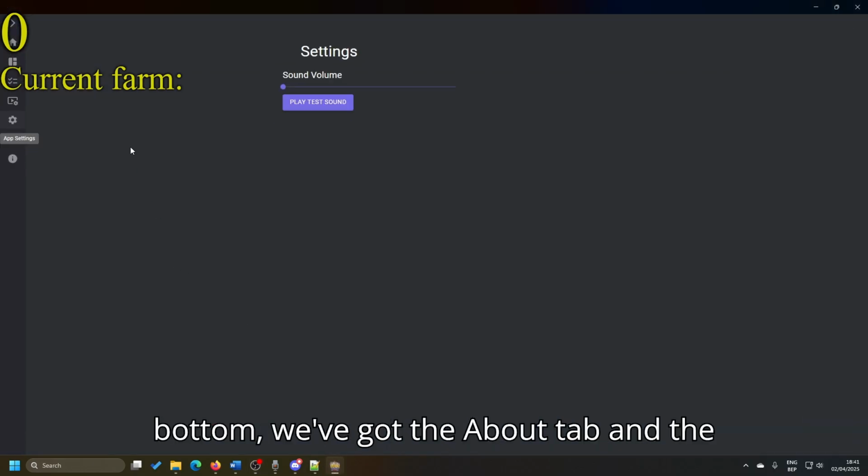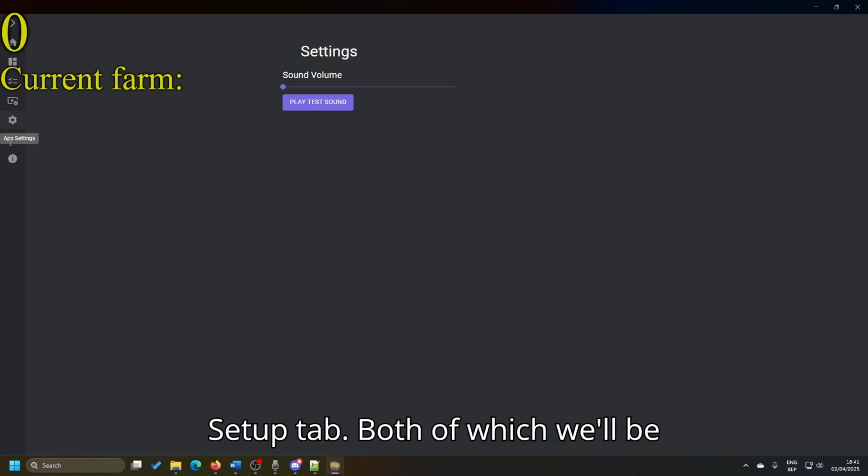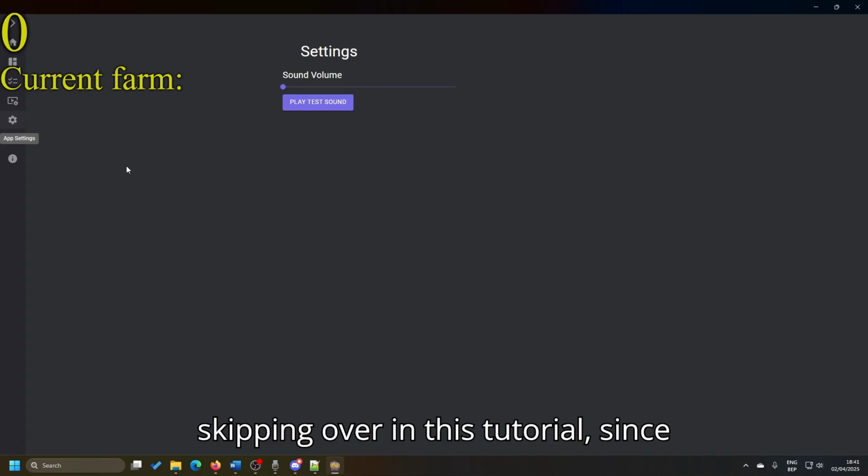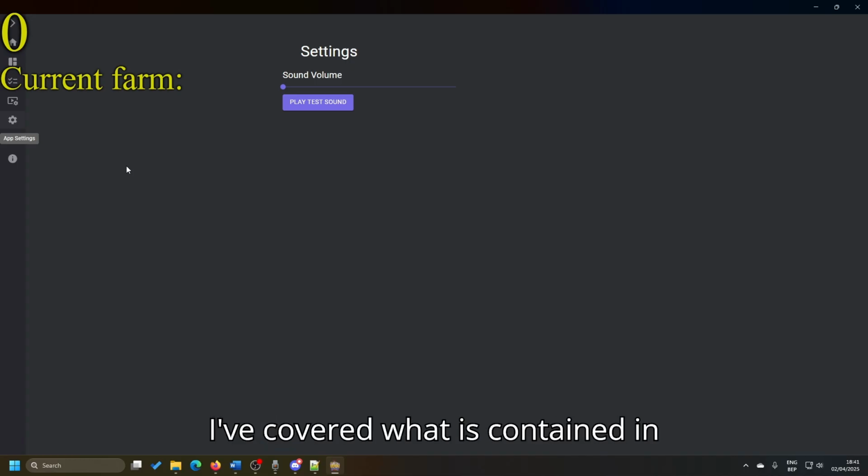Starting at the bottom, we've got the About tab and the Setup tab, both of which we'll be skipping over in this tutorial since I've covered what is contained in them in this tutorial already.